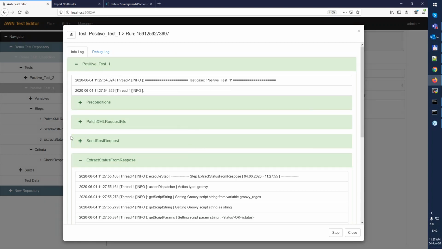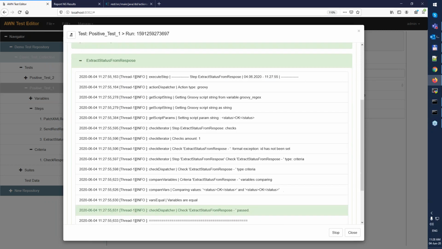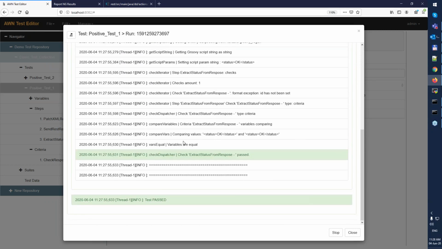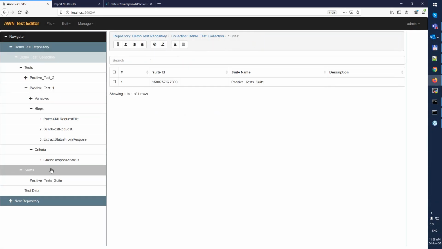we're going to see we have different steps. It has its own little category, and we actually extracted the response via our Groovy script, and the check was successful because we see the check was passed, and therefore our test was marked as successful. Right, so this is very simple.